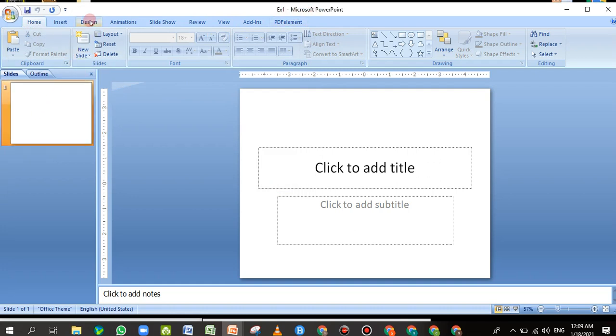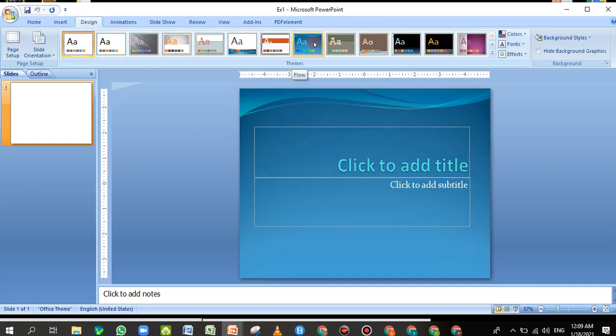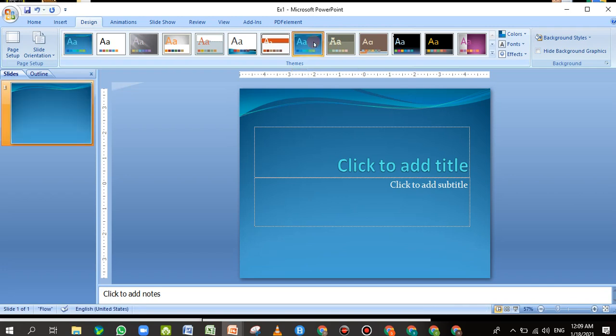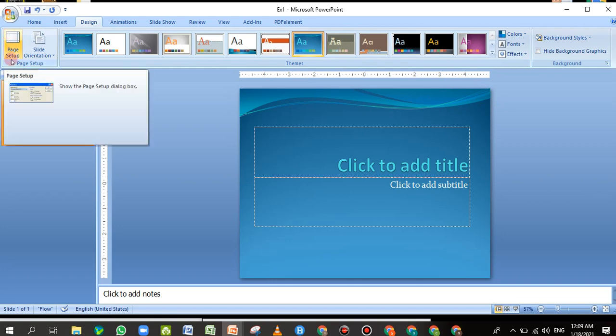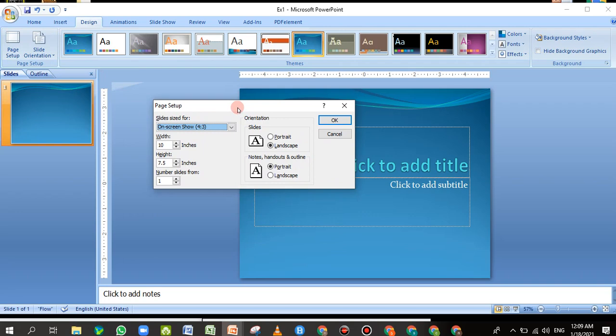Now I'll go to design part because I want to first take a design for this. I'll prefer, we'll take this one, and once you have taken it, I want to show you something. Here the page setup is there. You can set up the PowerPoint, why you are doing this and all.